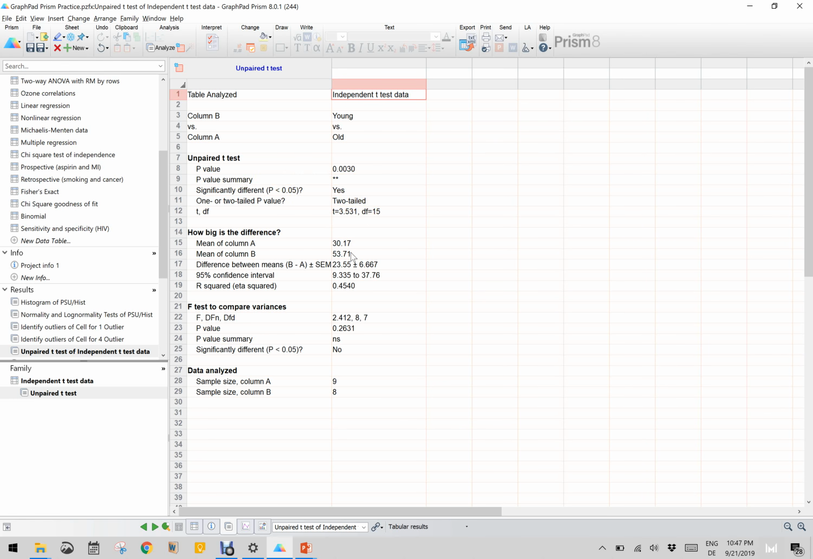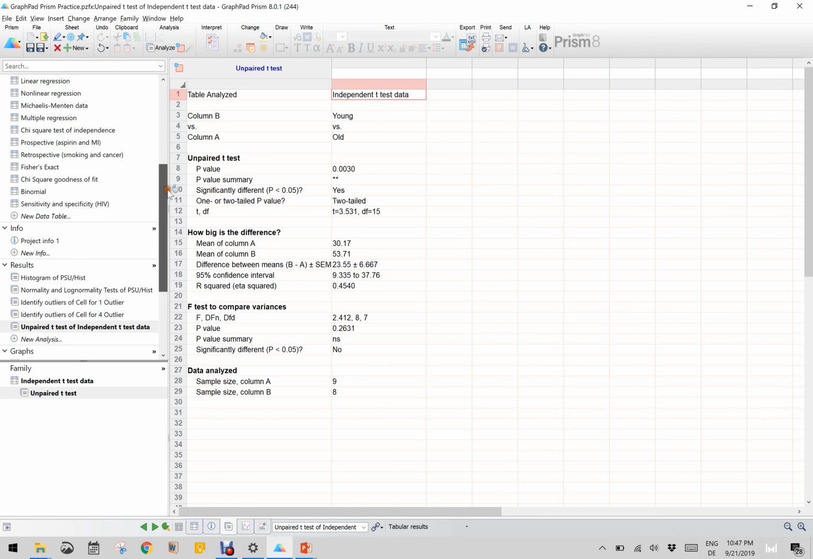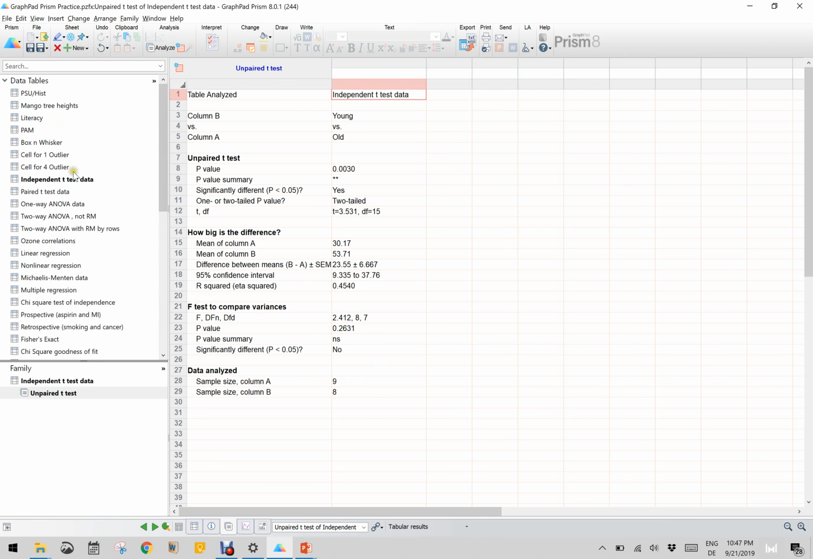Now, how big is the difference? 30 and 53, and the difference between the means is 23.55 plus or minus 6, and the confidence interval, as you can see, is 9.3 to 37.7, which does not include 0, of course, so that is why it's significant. R square also you can see. The F test to compare the variance is non-significant. That means it is of the same variance, and this is the data analyzed. So that is the summary of the independent t-test.